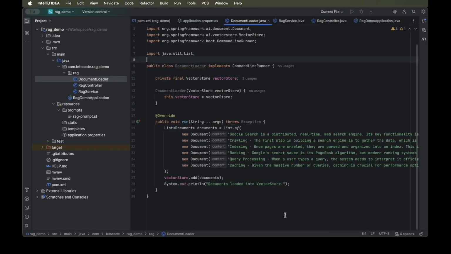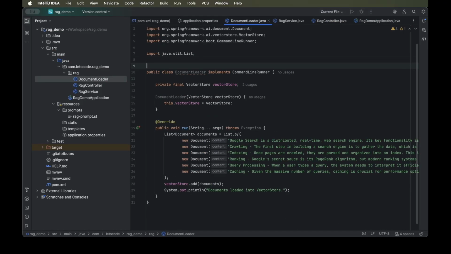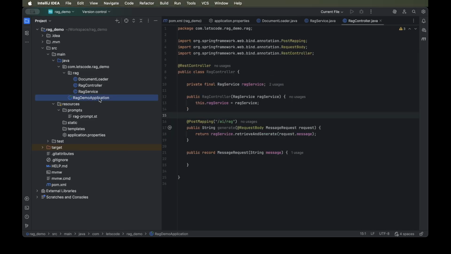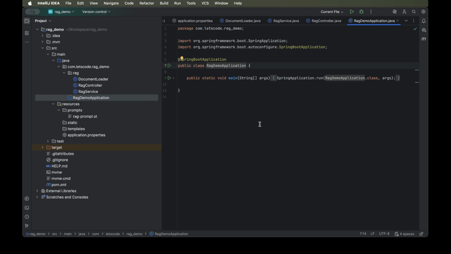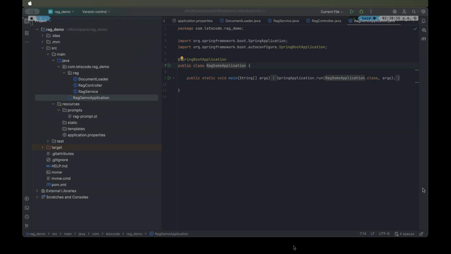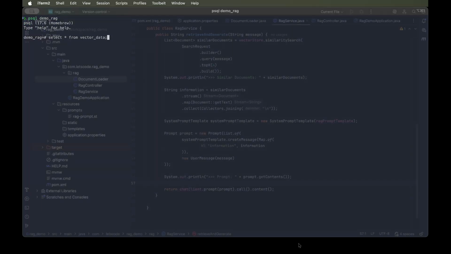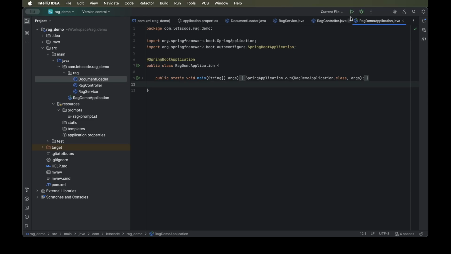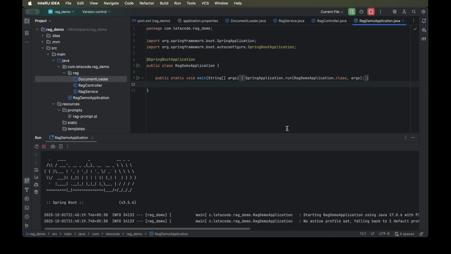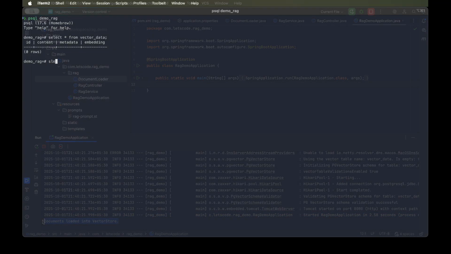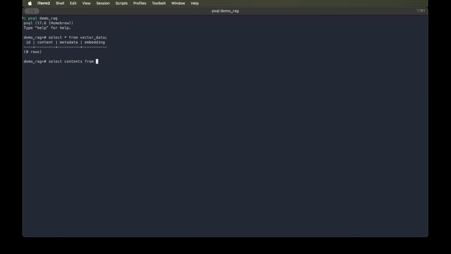We forgot to add that component in our document loader class. Let's add it here. The main application only contains main method to run the Spring application. Let's check the vector data table and it is empty now. Now we'll run the application and see in log that our documents are loaded into vector store. Let's check this table again. Now we have got the vector data in table.